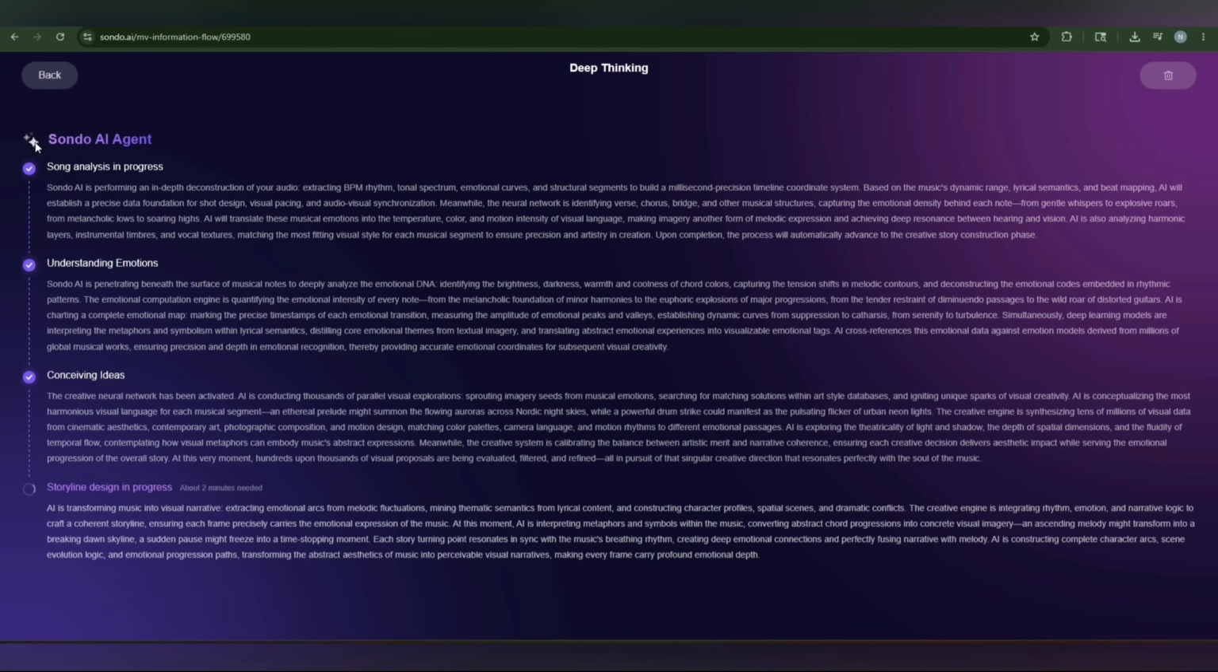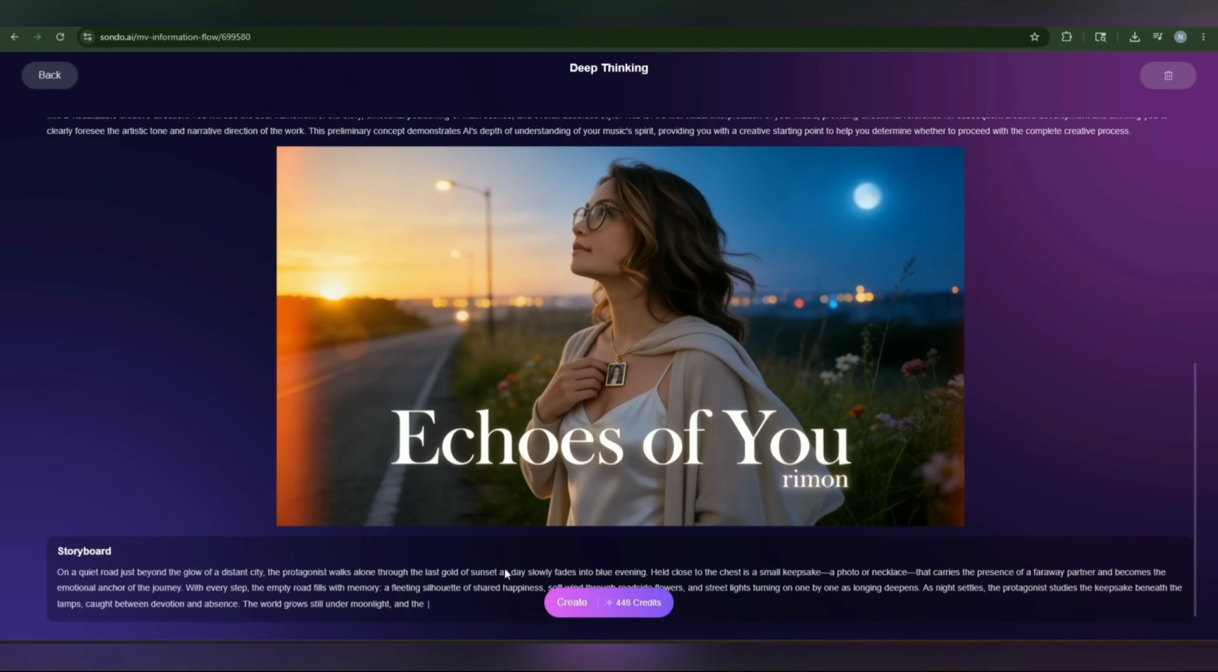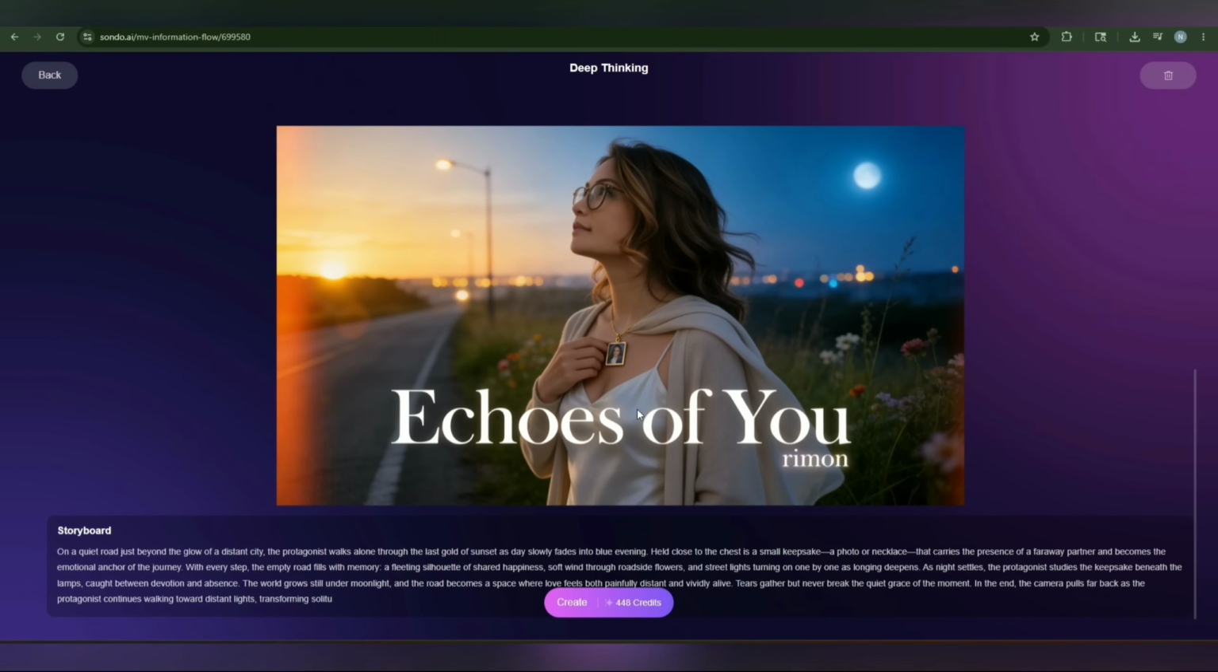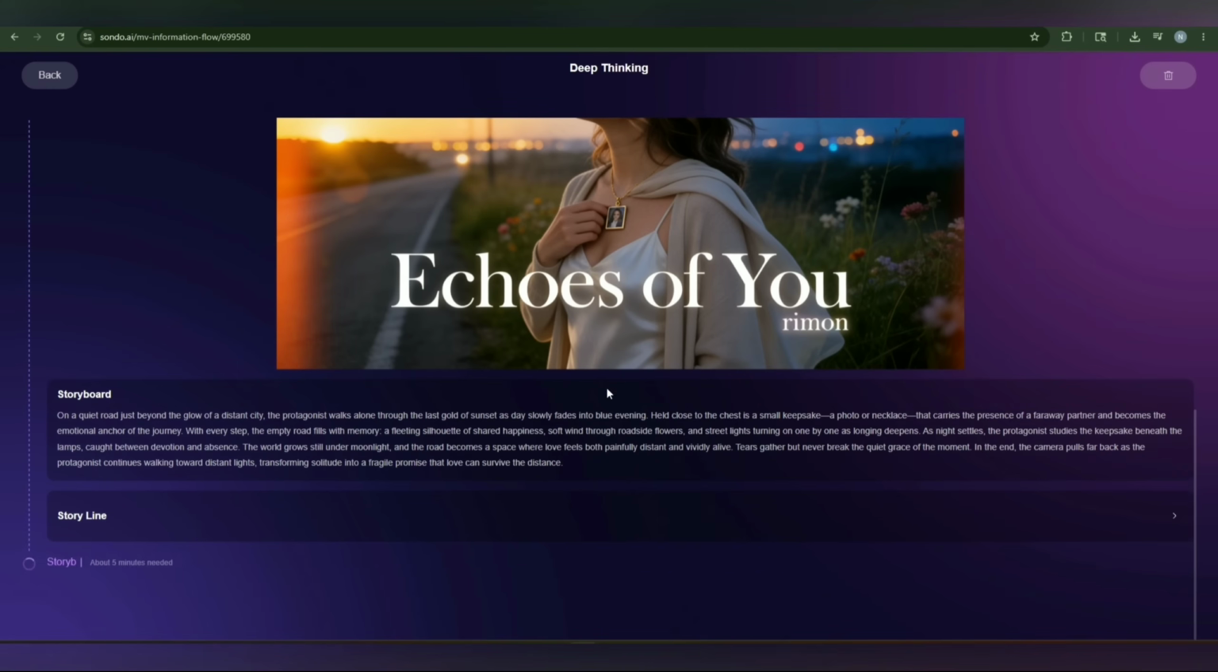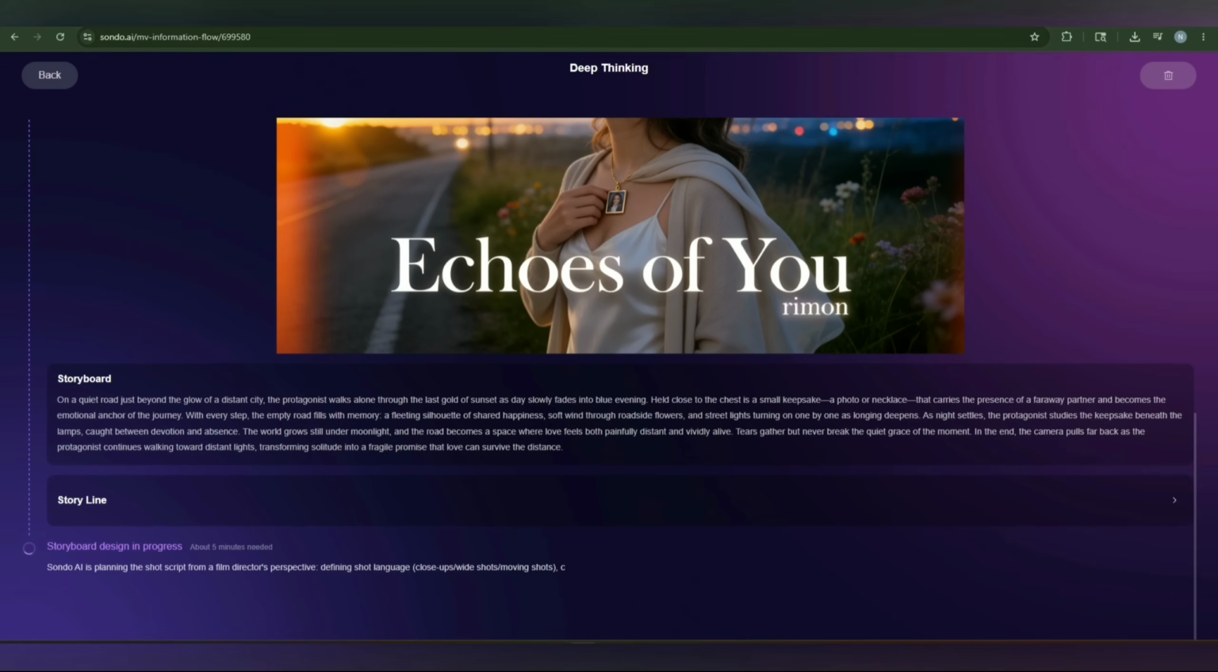There's a deep thinking put by the Sondo AI agent. Now you can also check, first it will analyze the song, understanding the emotion we have shared in the song. There is conceiving the idea and storyline in progress and after that the artwork will be shown. After all the process, there is also now how it looks with the theme we are going to create. And now we are going to go for the final product and final step. That is the design in progress, within 5 minutes the output will be on screen.